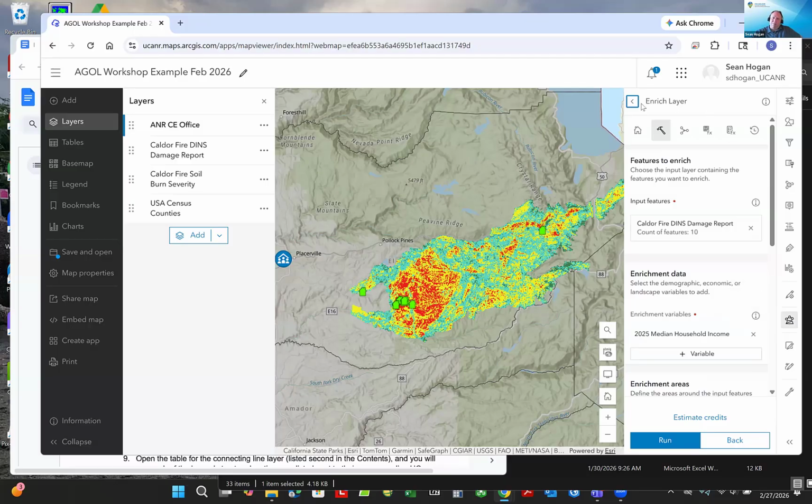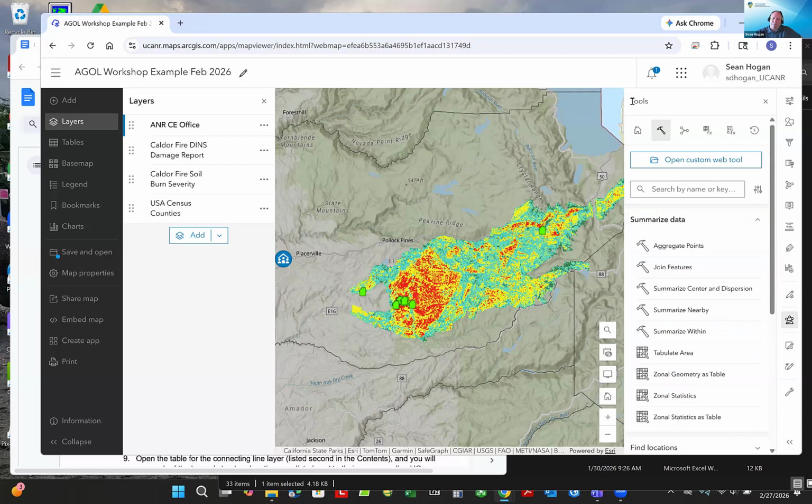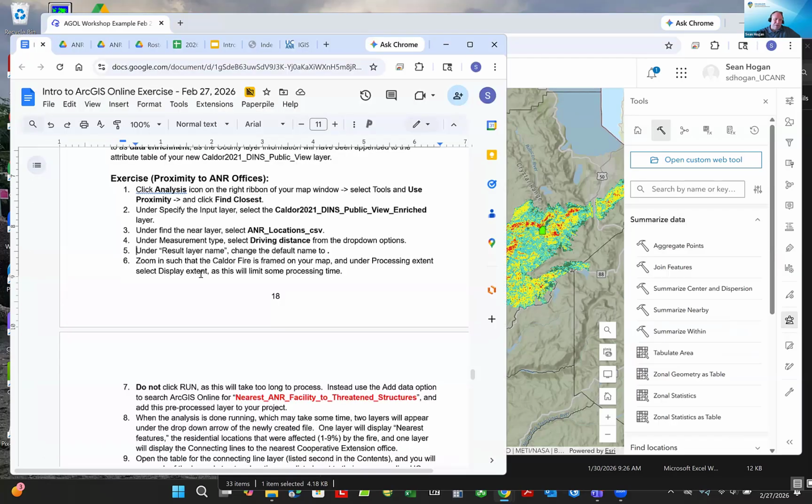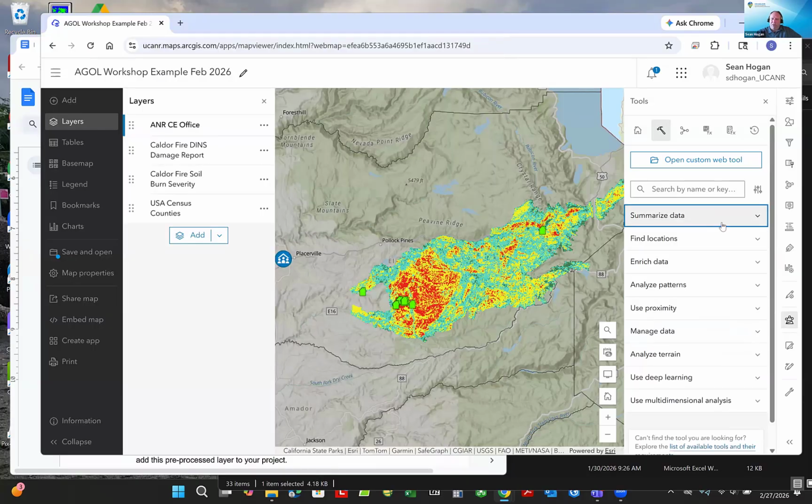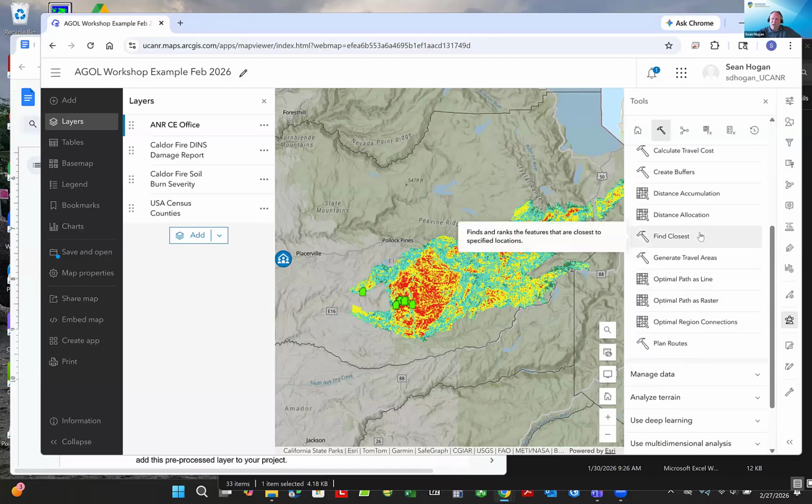This time, I'm going to back up out of enriched data. And we are going to use, let me see, let me refer to the directions, remember. So we're going to go to the proximity, of course. So I'm going to reduce this and go down to proximity, use proximity, and find closest is the option.